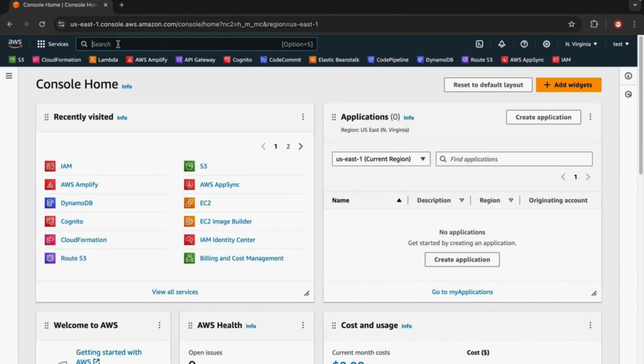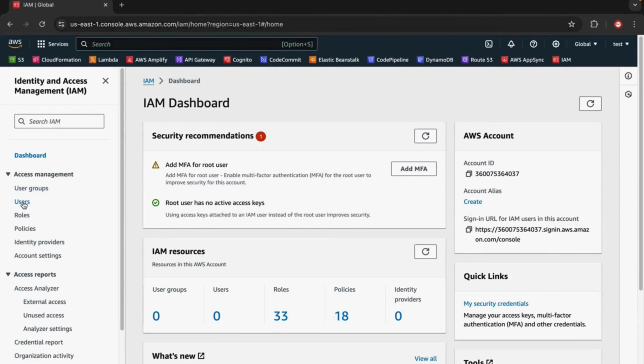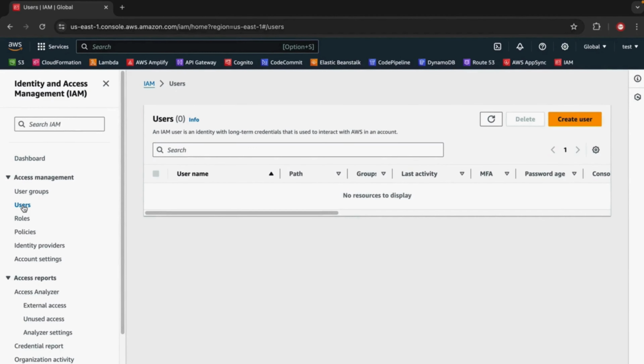Here, search for IAM, and go to users. Right now I don't have any users. IAM is Identity and Access Management in AWS.